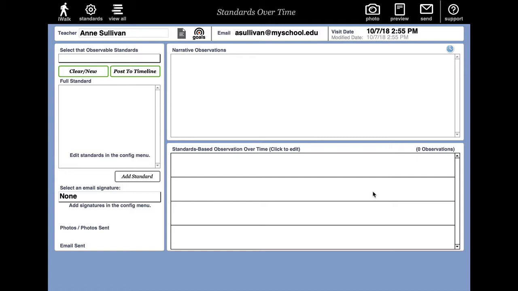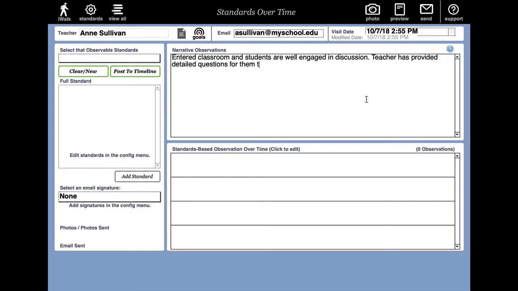But first, we've selected our teacher, and now let's begin to capture narrative notes. The idea behind Standards Over Time is that you're capturing individual, isolated observations. These observations are going to be used to evaluate certain teacher standards that you and your school district may have.